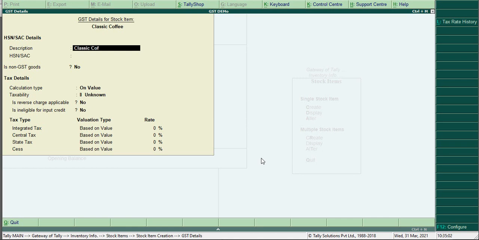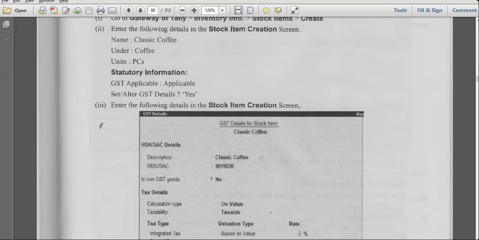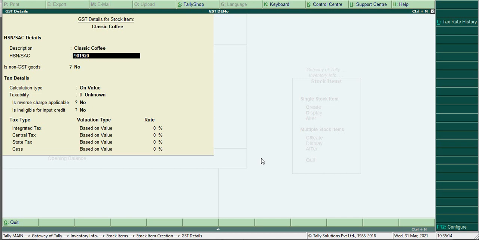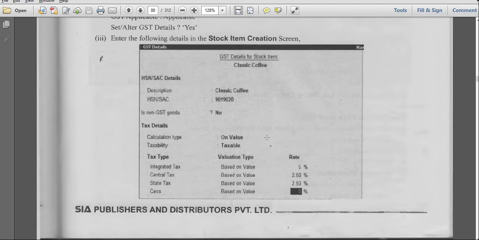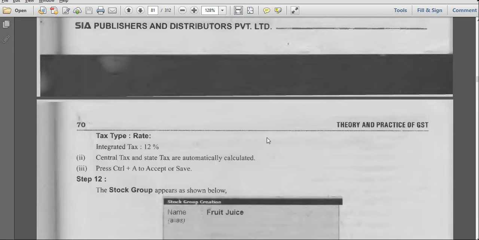Classic coffee. HSN number 901920. Enter. It is taxable. What is that? 5%? 5%, sir. Yeah, 5%.